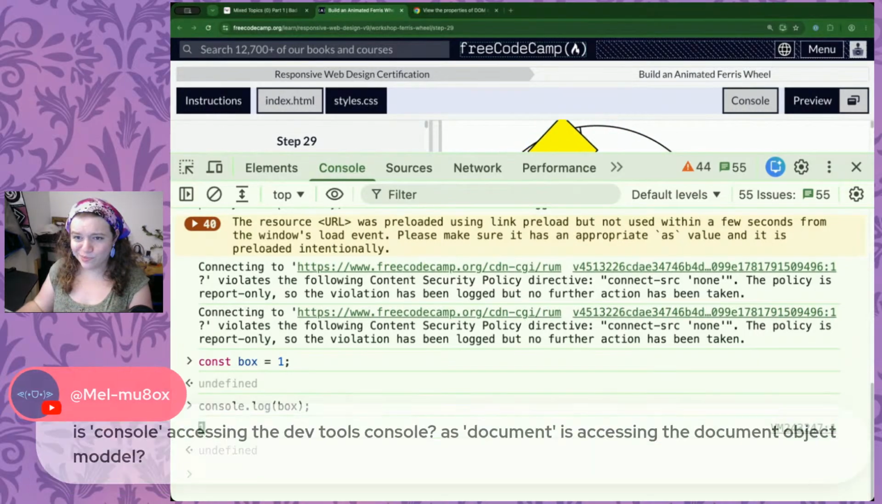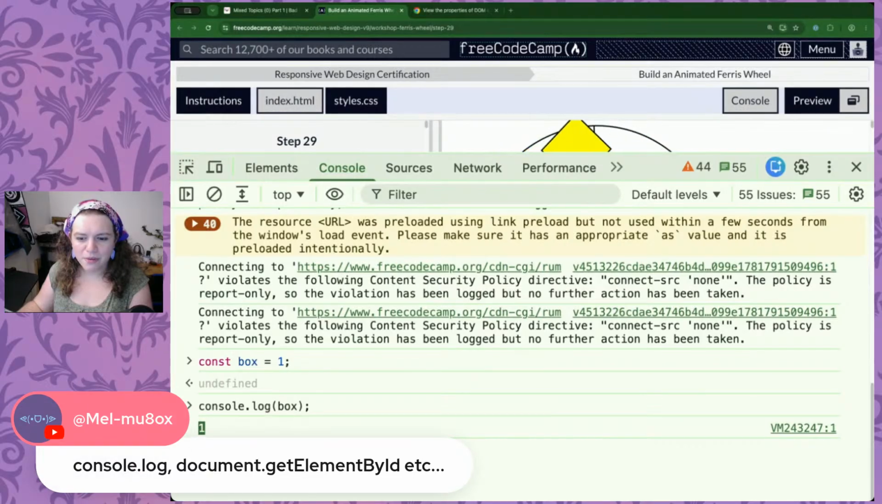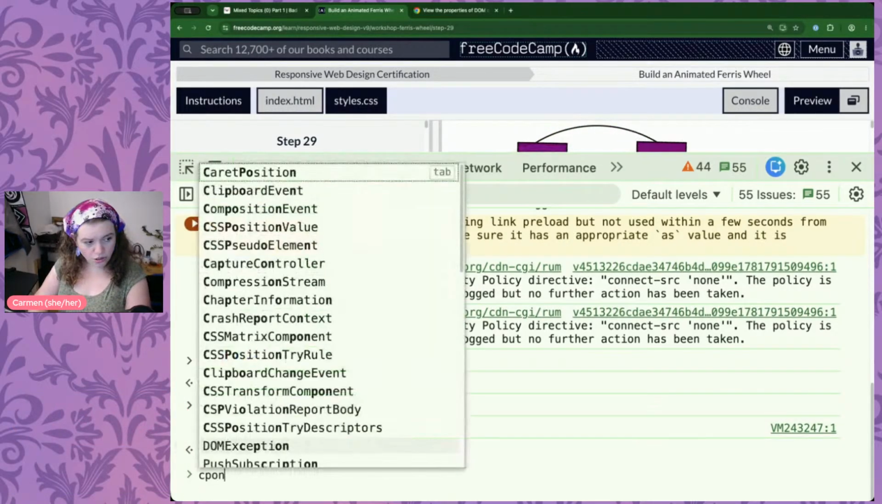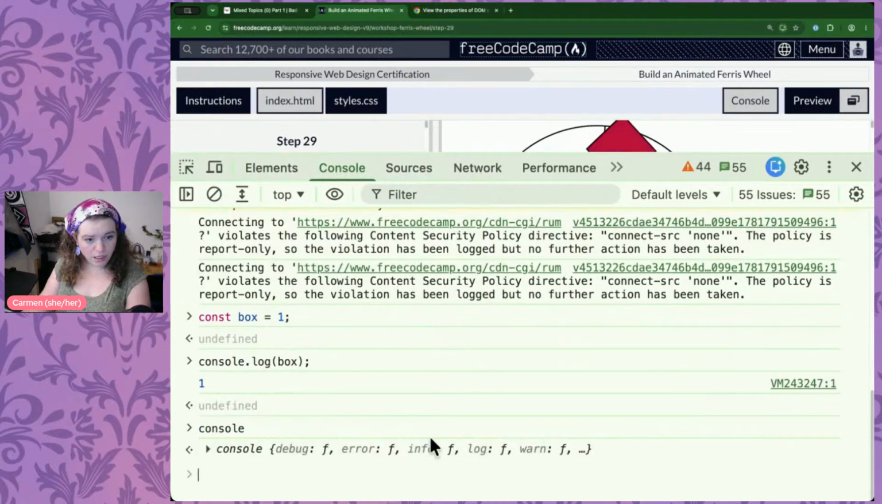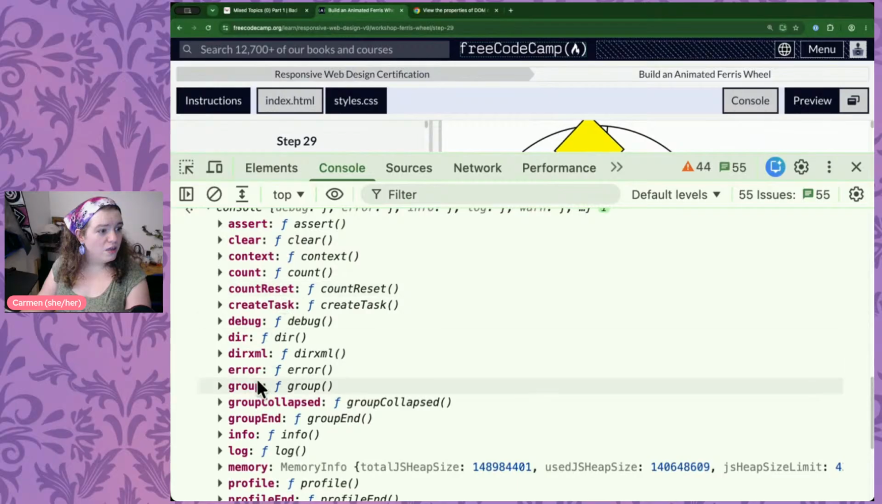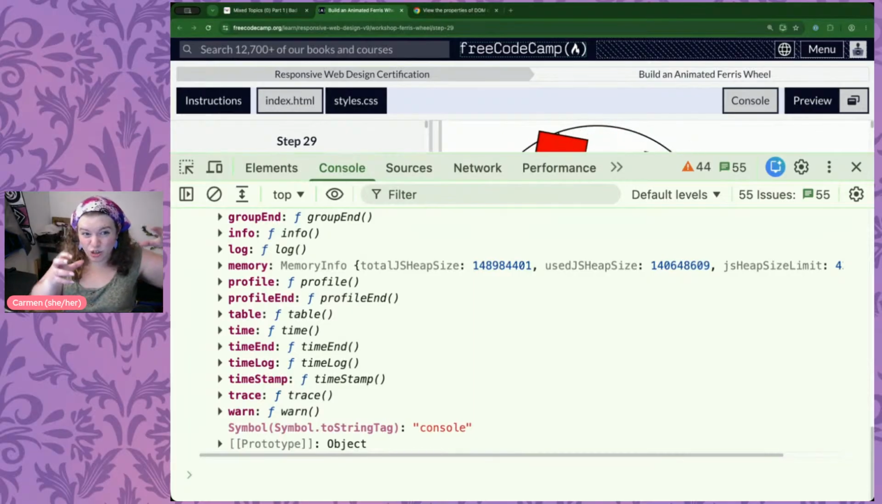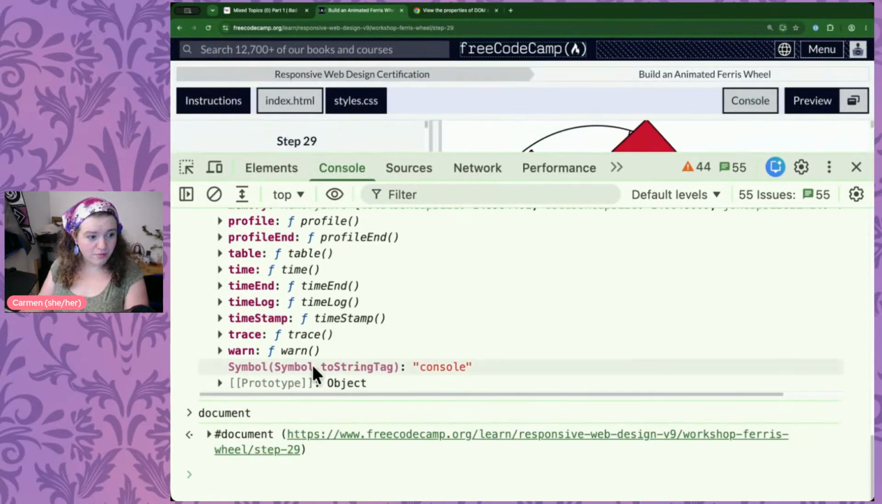I hope that's helpful. Is console accessing the DevTools console as document is accessing the document object model? Console log, document, get element by ID. Yeah, so console is made up of a bunch of functions here. We can see error, log, which is the function we used, and a whole bunch of other stuff that access this local instance of the JavaScript engine. Same goes for document. Document is our DOM. See?